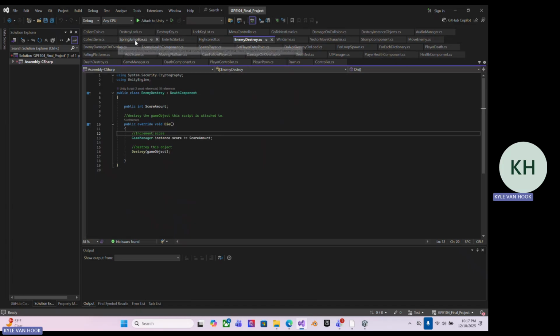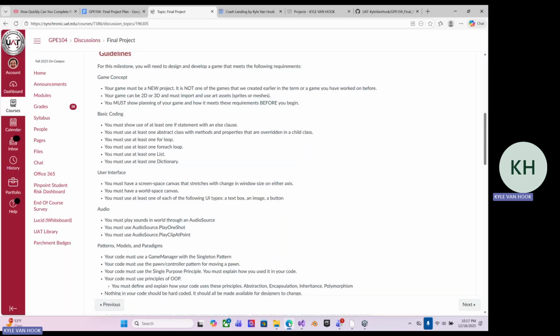I don't think I made add score a child class to collect coin or collect gem, but those are all the abstract classes and their children classes with methods that can be overridden by the child class.